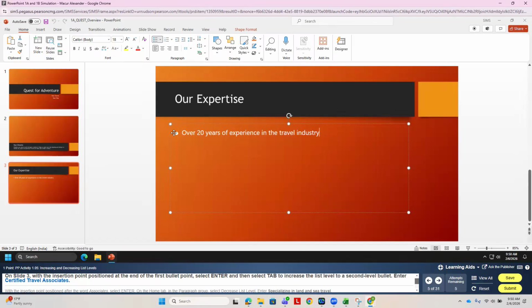So this time our directions tell us to go to slide 3, which we're on. At the insertion point, we want to hit enter. We're going to start a bulleted list. And we see we already had a bulleted list in the furthest left indent, which is where our dot is now. We want to hit the tab key. The tab key is going to indent this bullet and change its shape. And we want to enter certified travel associates.